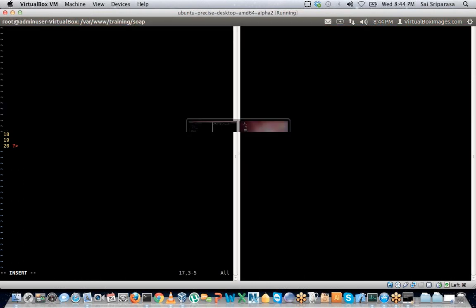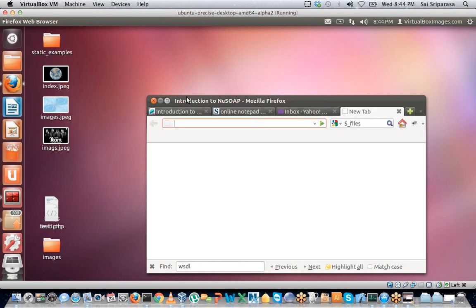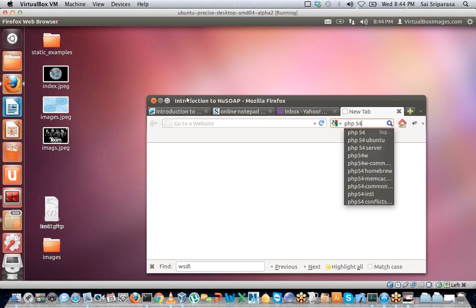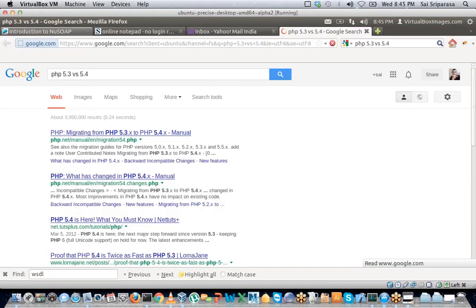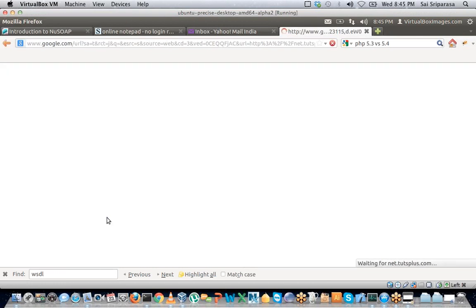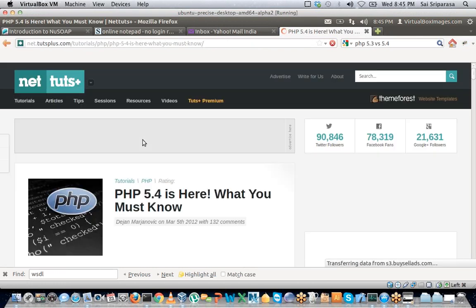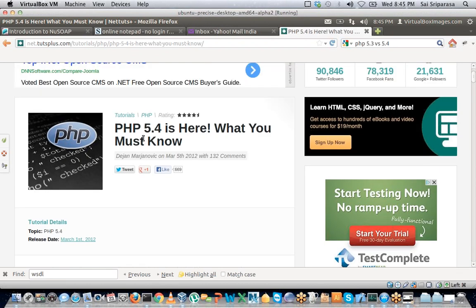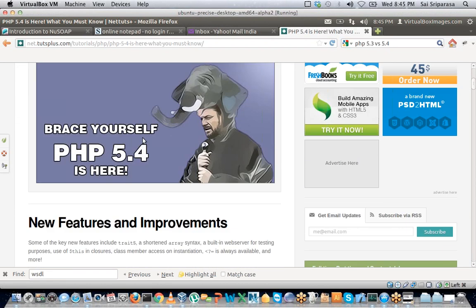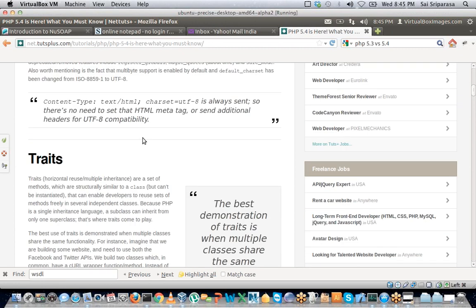One thing to do would be to take a look at PHP 5.3 versus PHP 5.4 versus PHP 5.5 and so on, probably going step by step. NetTuts is a very good tutorial. I follow it on a regular basis. It pretty much gives you a basic idea of what is new in 5.4.